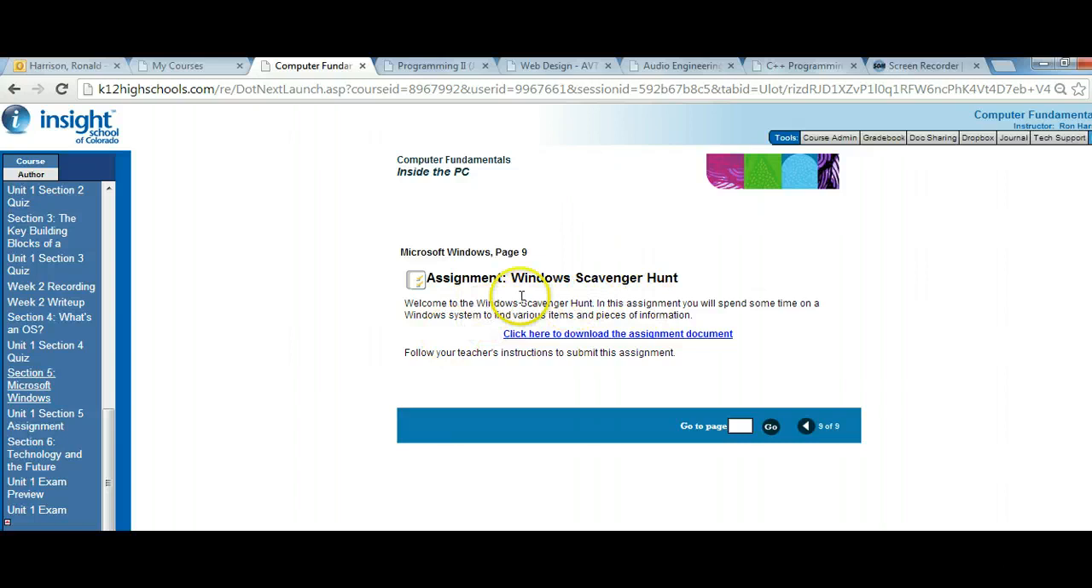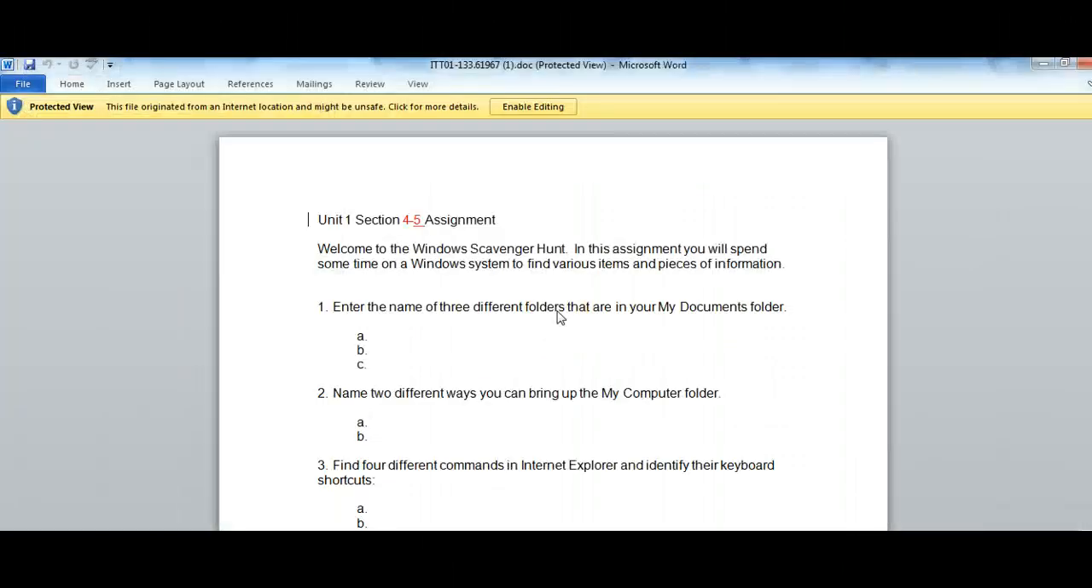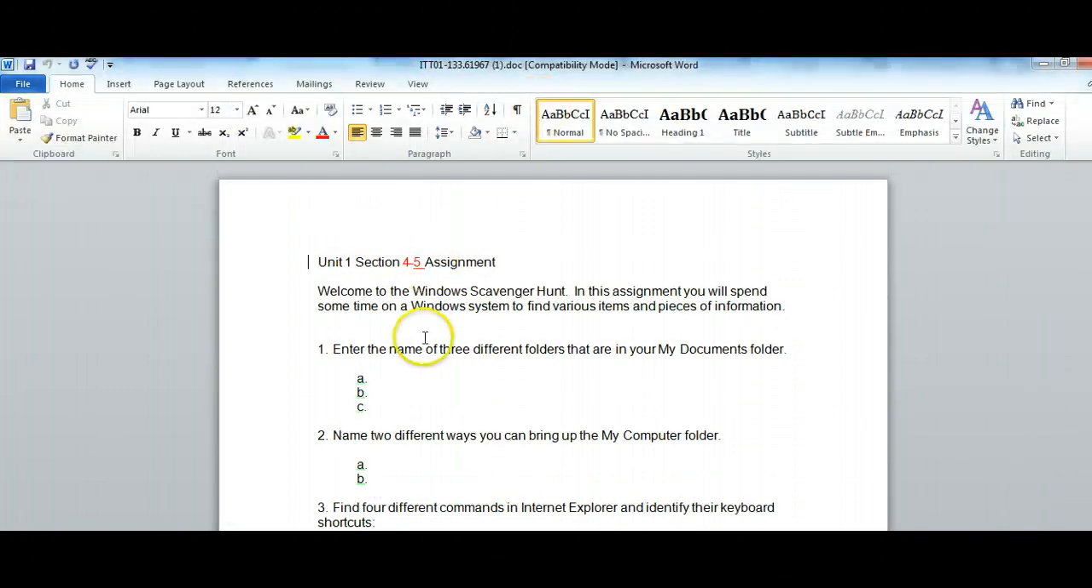Windows Scavenger Hunt. This is your assignment, so it's right over here. Unit 1, Section 5 assignment right there. And what you're going to do on this assignment, this is going to be a scavenger hunt. Essentially you're going to learn some things about your computer. So you'll open this document, then as you go through your computer, like this first one, you'll go to My Documents folder, and you'll type the name of 3 different folders that are in My Documents on your computer. Pretty easy, right?